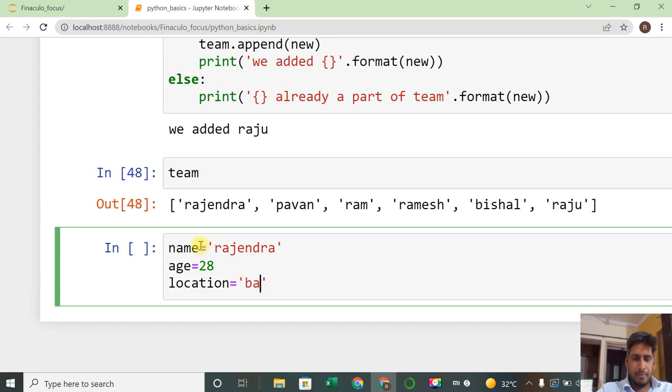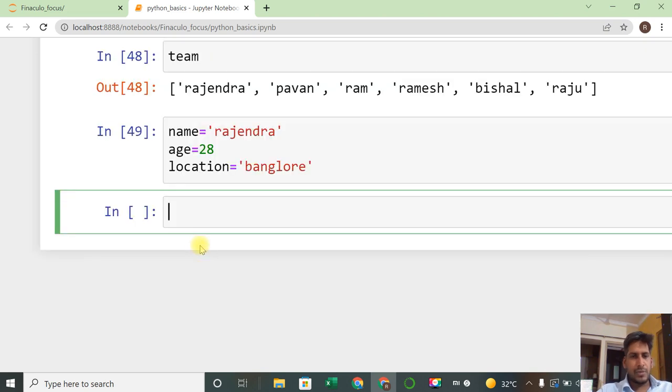is Bangalore. Okay, like this, we have three variables. By using these three variables, I just want to create one sentence. I just want to print one sentence. Like I say print. First I would like to say Rajendra from Bangalore and his age is 28, right?